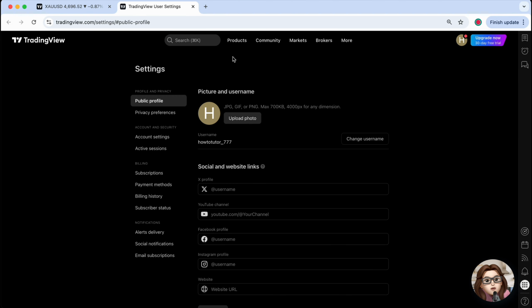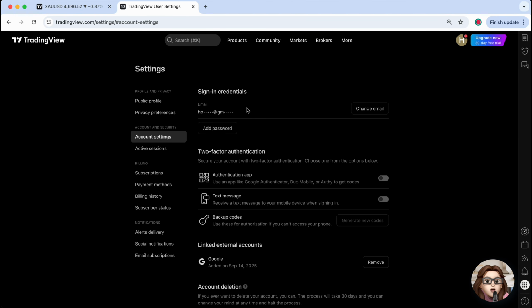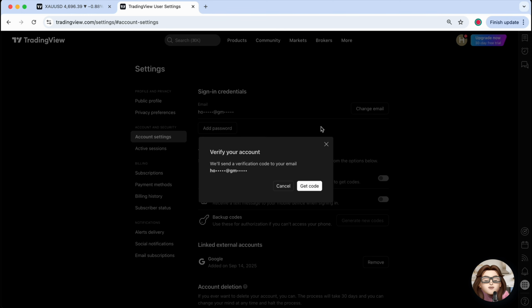Now, go to the account settings section. Here, you'll see your current email address along with an option to change it. Click on Change Email. Tradingview will first ask you to verify your identity by sending a code to your current email address. Check your inbox, copy the verification code and enter it on the screen.